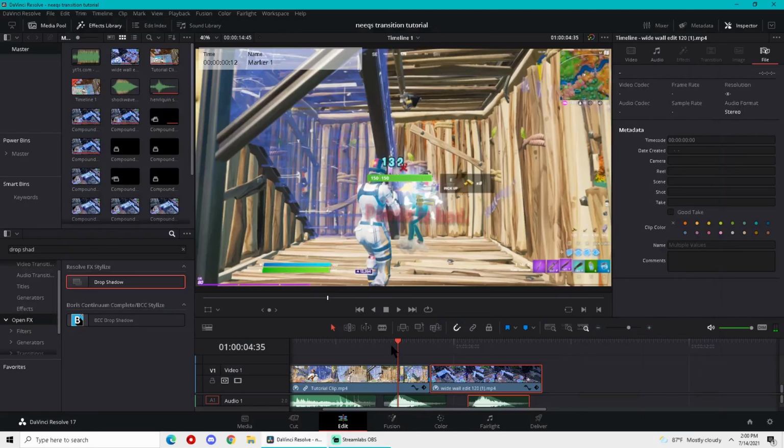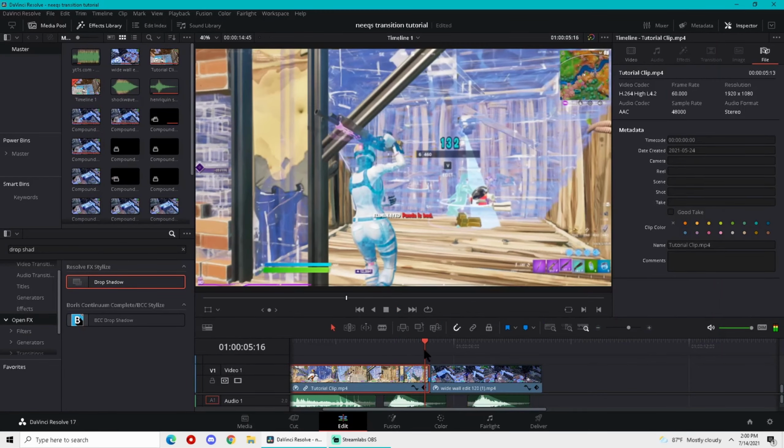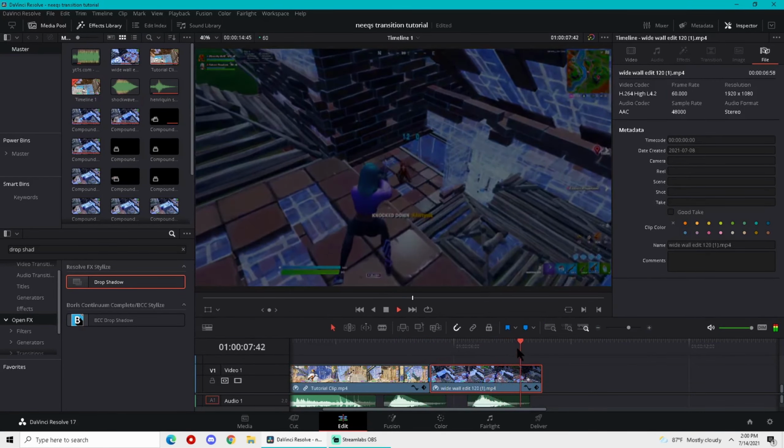In this video, I'll be teaching you how to make a mask transition like Neeqs and Bjorn. First, I'm going to set up my first clip with its velocity, and set up my second clip as well.